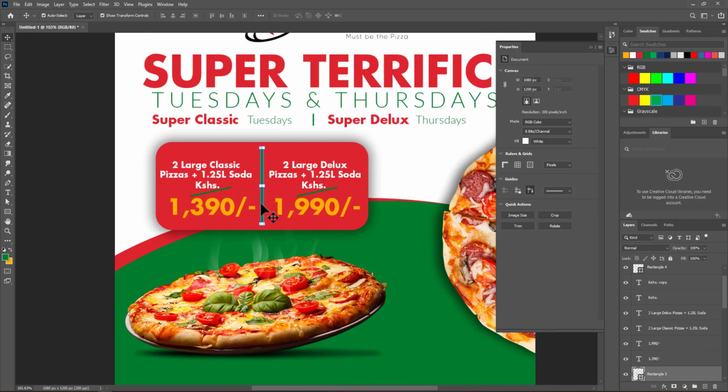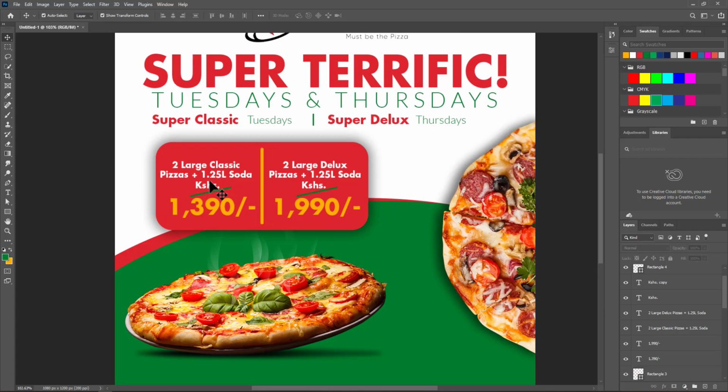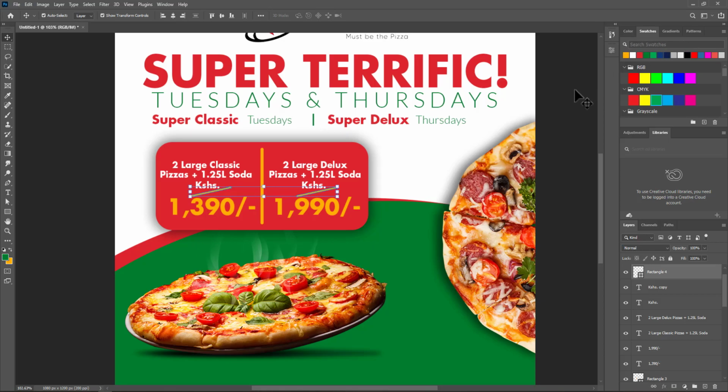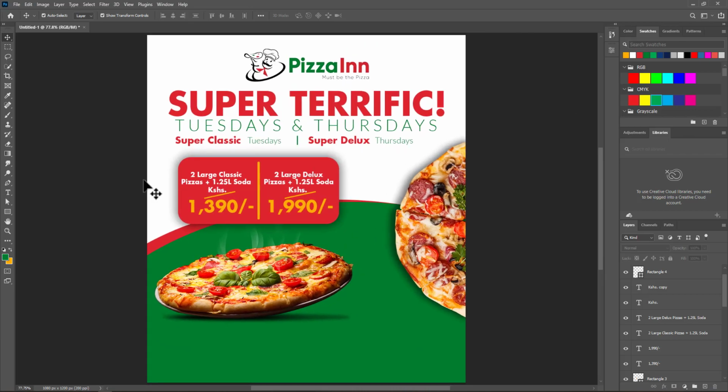So I'd like to change this to this color. Yeah, I'll also change these green lines. So I've selected the first one. I'm holding shift, selecting the second one, so that we can change all of them at once. So, and perfect, guys, perfect.